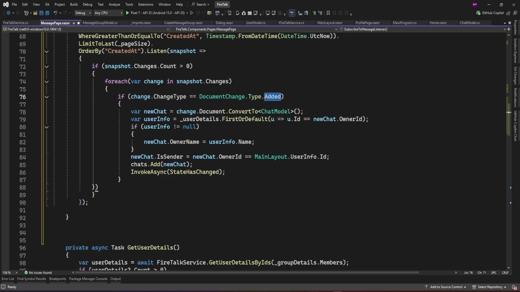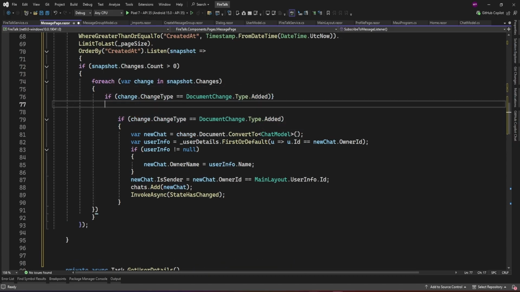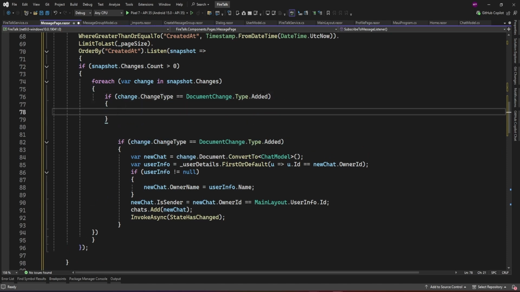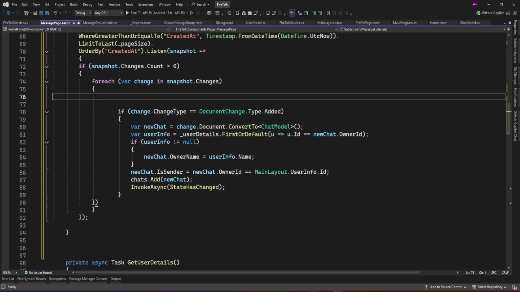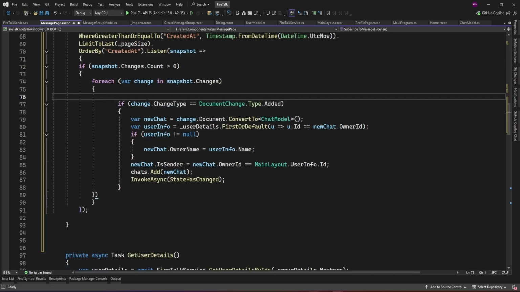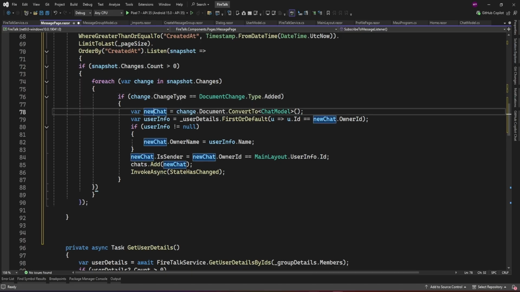But if you want to implement, let's say, that any chat you're going to delete in future, that condition also you can add here. If the deleted, removed or modified, that also you can use here. So for now in this application, I'm going to use only added. So if the new chat is added, then I'm just going to add this chat in chats collection.